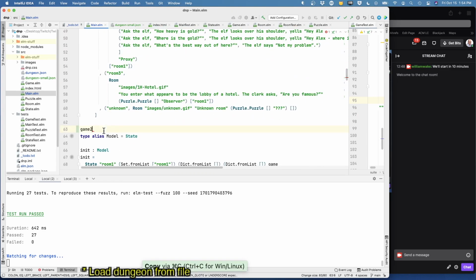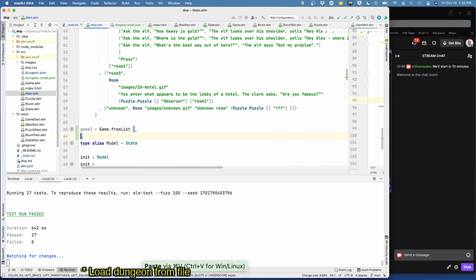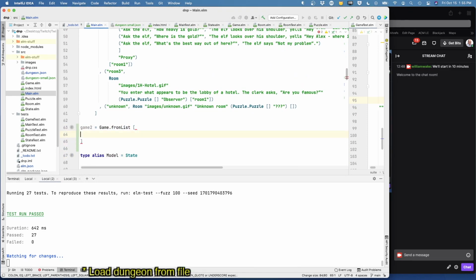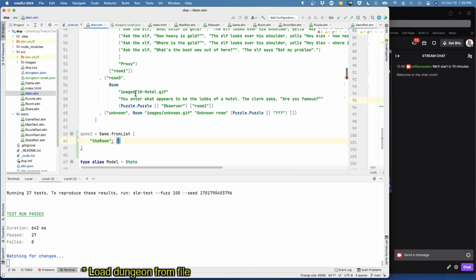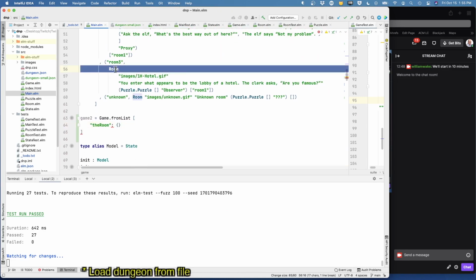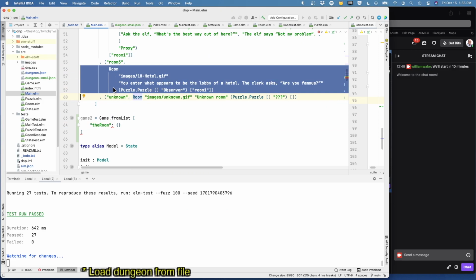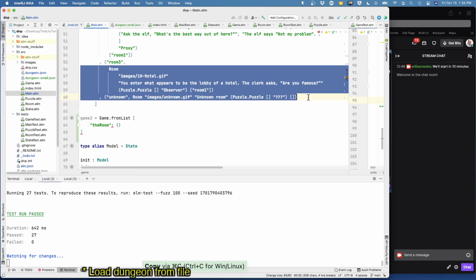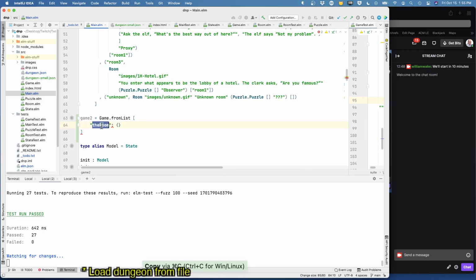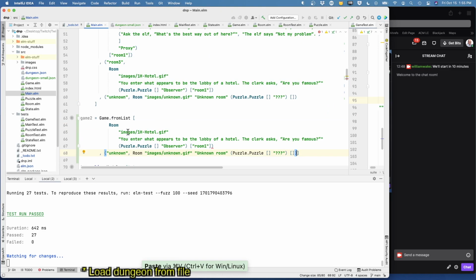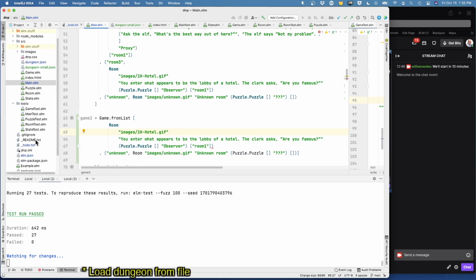So game 2 equals game from list, and let's just put one room in there. The room. And let's take, we'll steal all this stuff. I don't know if I need the unknown room as well. What's the purpose of game 2? I'm going to initialize from it the first time. All right. And then images, I think there is a 1K potions or something like that.